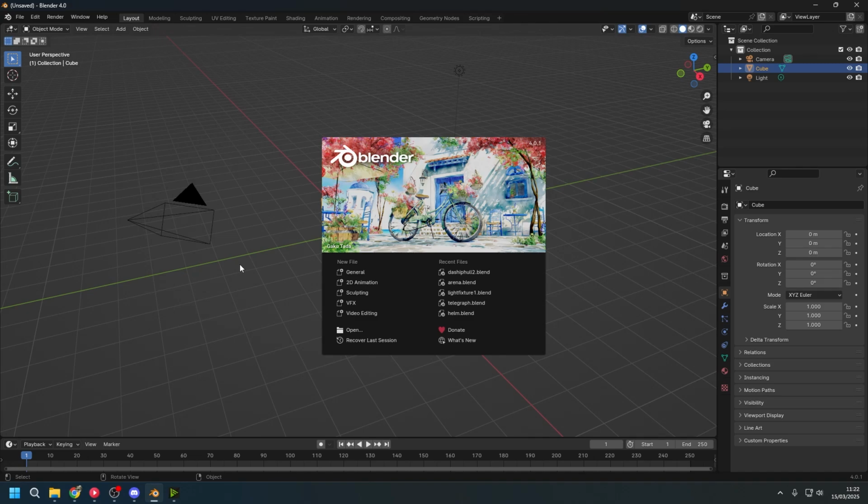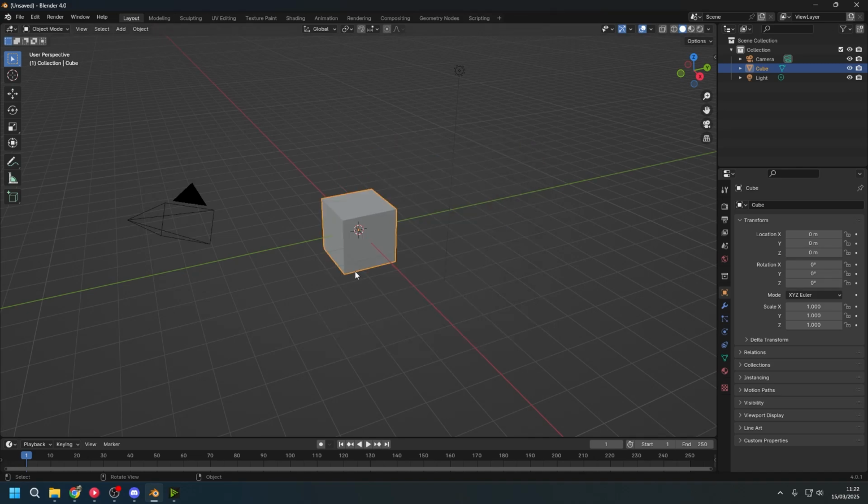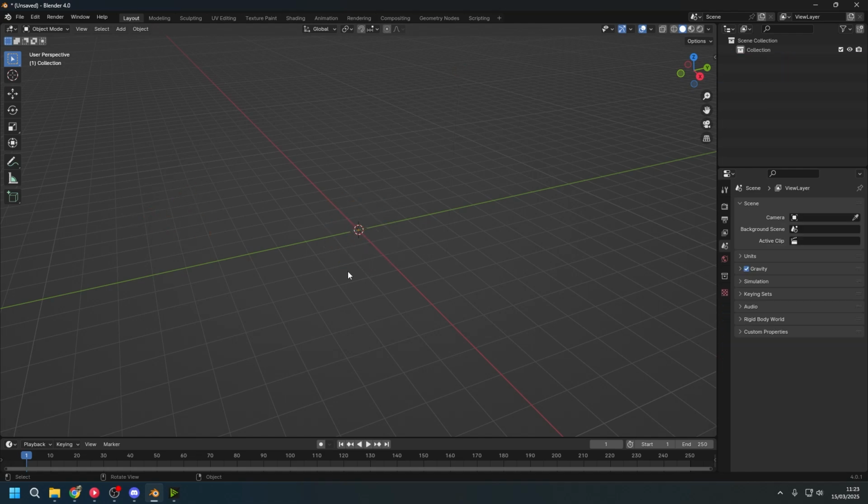All I do to start off is new file, click this general button. We're going to hit A on our keyboard, and we're going to hit the delete key. Fresh start, it's fresh, it's clean.